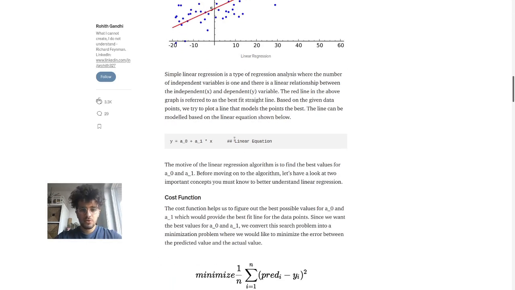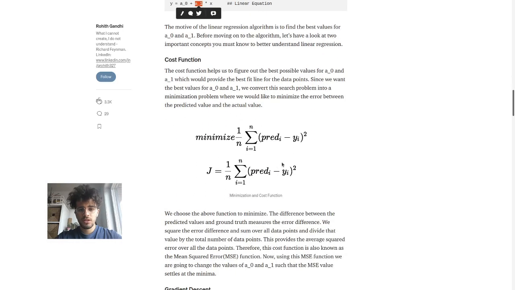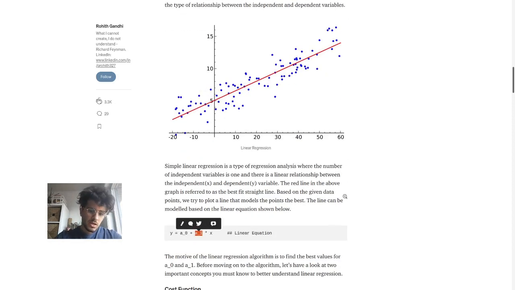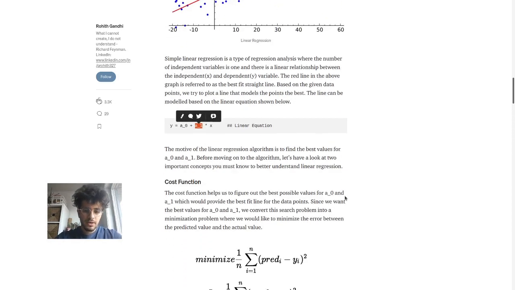So it's fairly simple. This is the formula. We want to find A0 and A1, which is the bias and the slope. And to do that, you need to have a cost function. Here, the cost function will tell you how good it fits. So if you have a line that is just straight over here, the cost function will tell you that this doesn't fit well. If you have a line like this that is really tight to the points, then the cost function will be telling you that it's better.